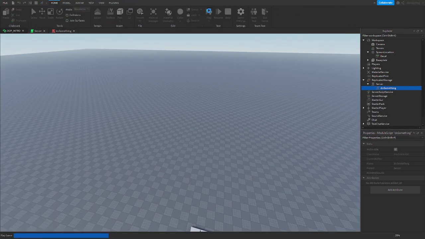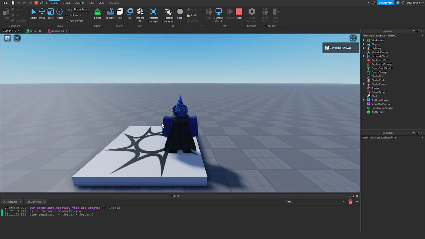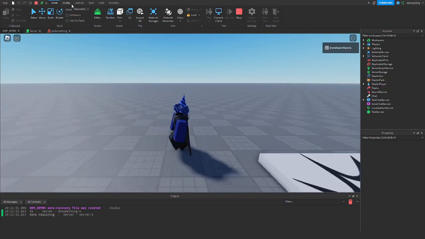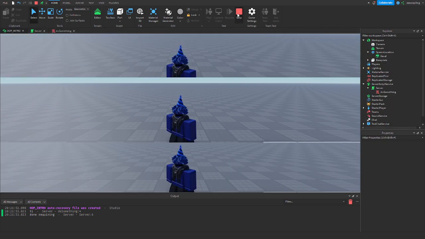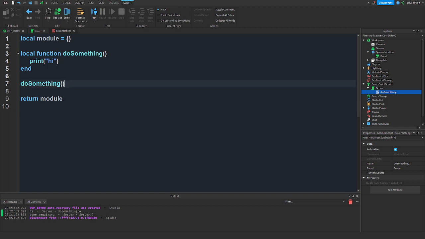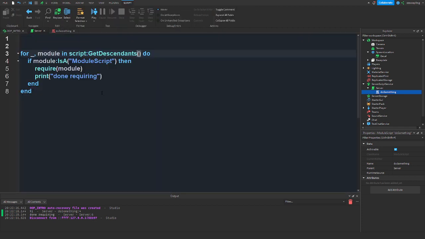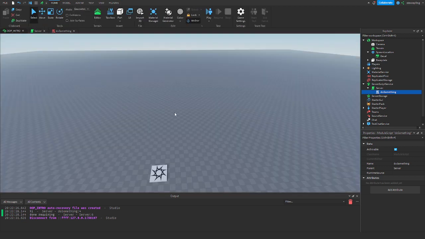So if we go into the game. Oh my goodness, guys, I am so sorry. I put everything in ReplicatedStorage. Put everything in ServerScriptService. Goodness gracious, okay. And then finally, as you can see, it says hi and done requiring. Alright, so sorry guys. Make sure to put your server stuff in your ServerScriptService, and make sure to call your function. My bad. And so yeah, just like that, GetDescendants and everything. That's how you do it.